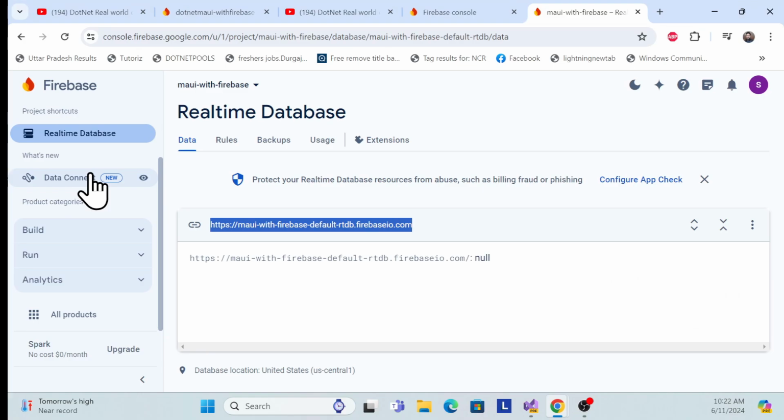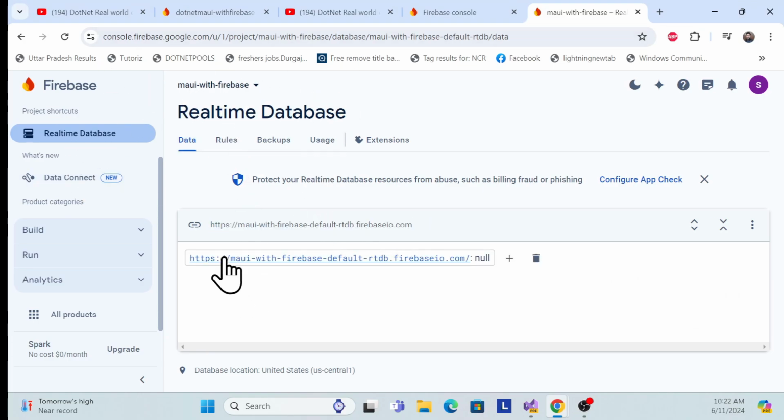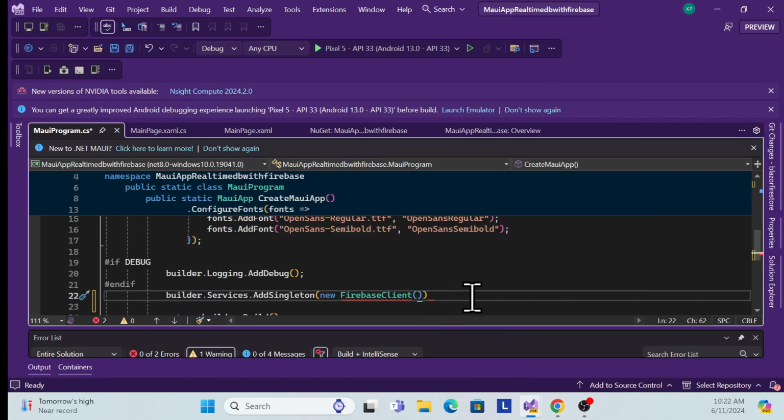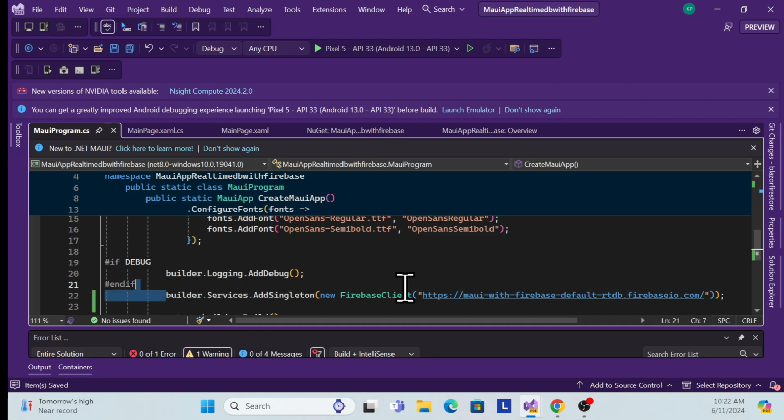Now go back to here, where I already created the Realtime Database, and we have this URL. Let me copy this, this is the copy option. Simply pass it over here and save it. So this configuration registration is done, and now we are good to go to use this Firebase client.